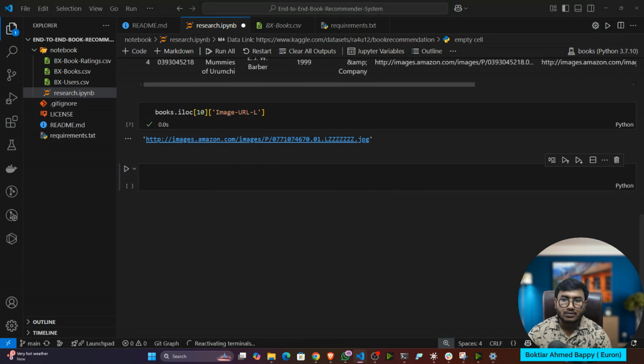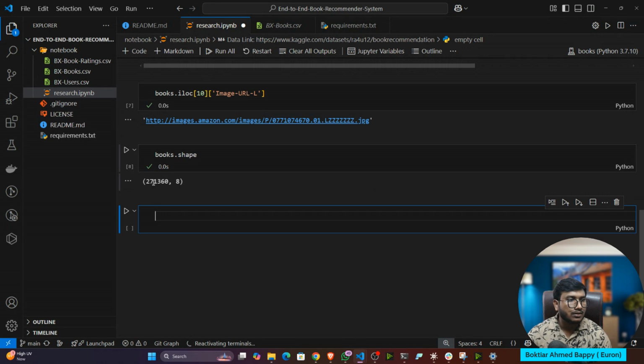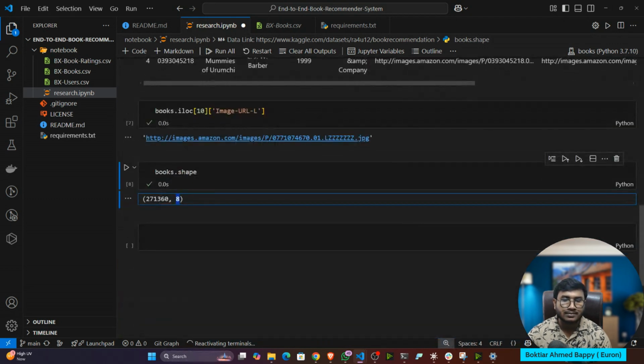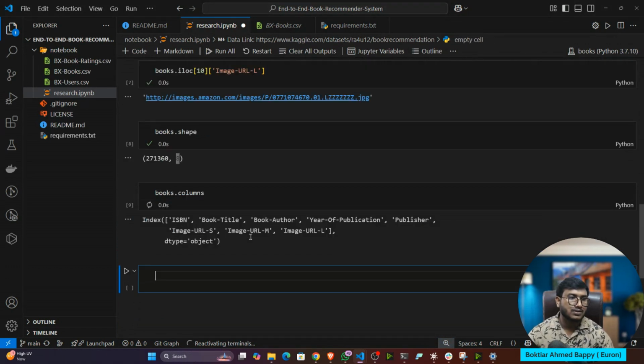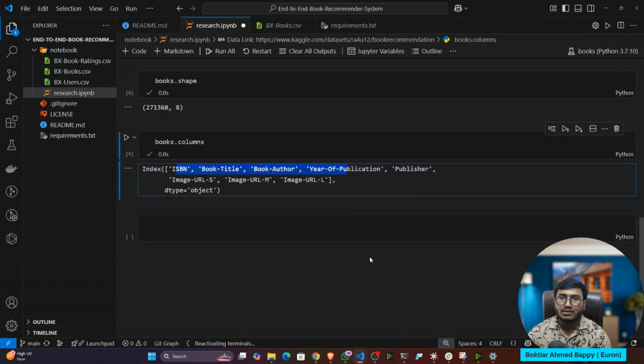Okay, now if I show you the book.shape, like how many rows it is having, you can see it is having 271,360 rows of book data, and 8 columns. Okay, these are the 8 columns it is having. And if you want to see the column names, you can use book.columns. So it will give you all the column names. So I think you know the basics of pandas operation, guys. Yes or no? Do you know the basics of pandas operation? Like we already did previously, how we can manipulate the data, how we can work with the data with the help of pandas. I think you already know.